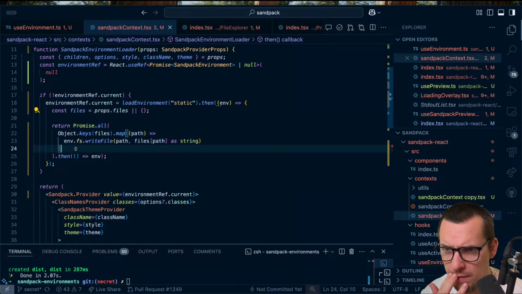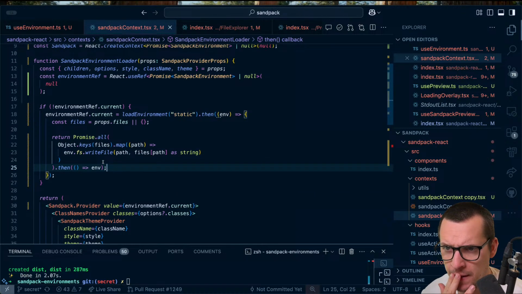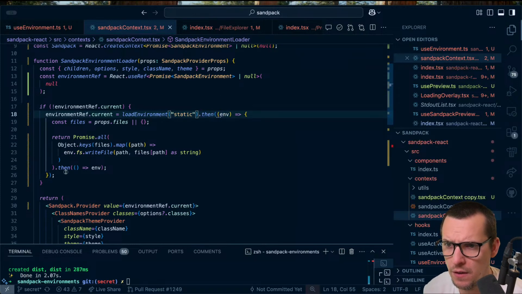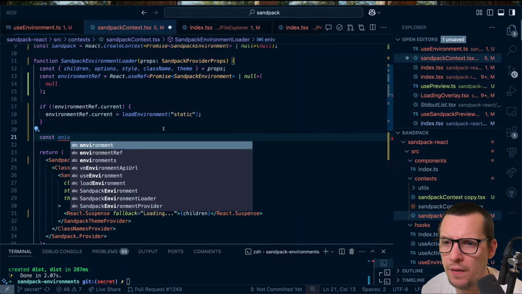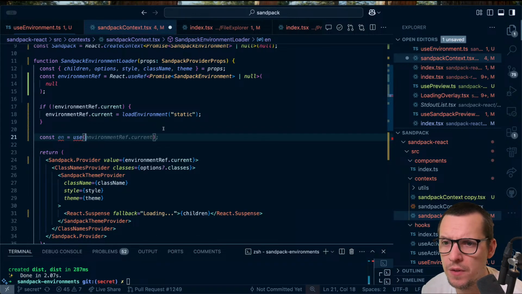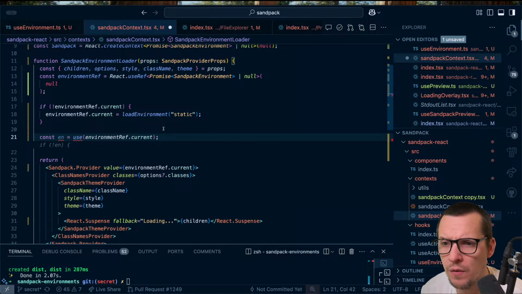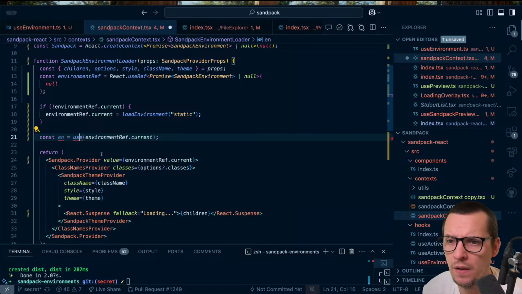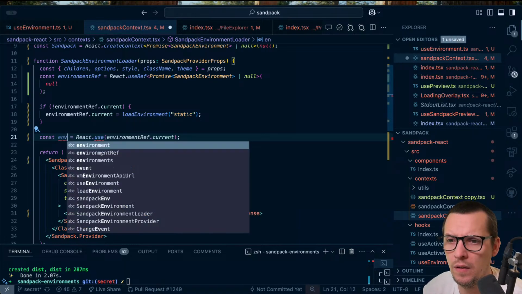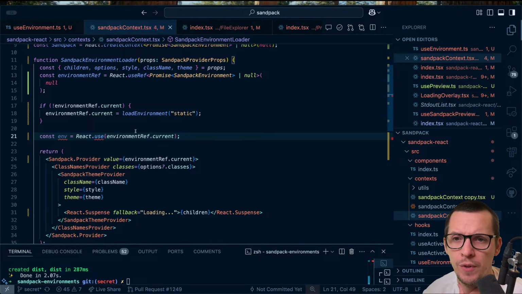Yeah, and this is like with all the... when should it actually write all the files? Should it do that as part of loading the environment? I don't think so. I think this should be part of something else. So the only thing we're going to do here is use. So the only thing I worry about here is what actually happens when I load this promise.